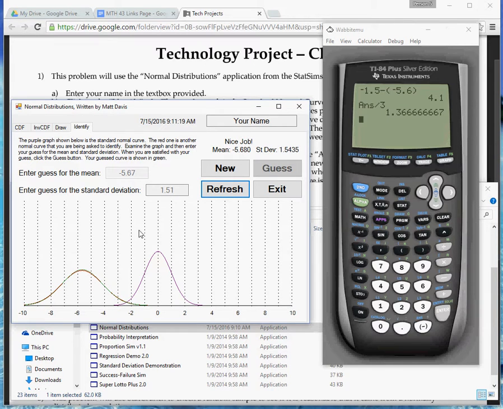Okay, so that's how we can use the fact that the curve flattens out at mu plus 3 sigma to help us.